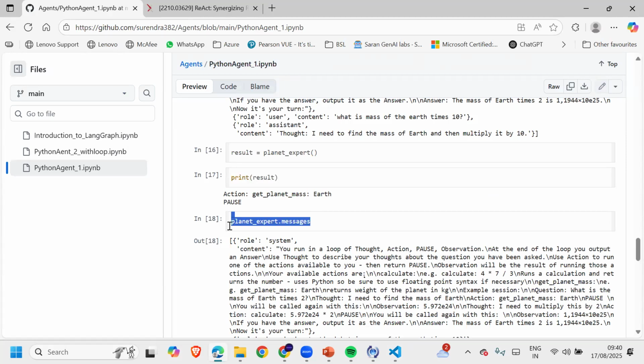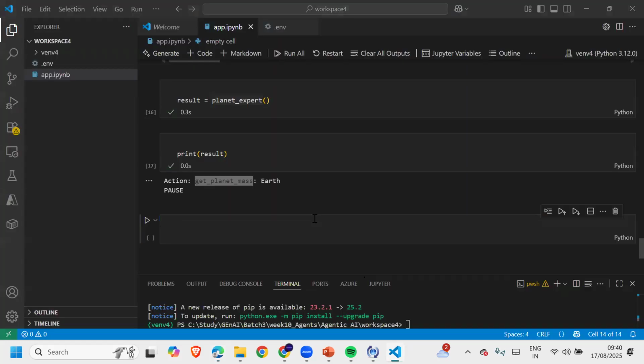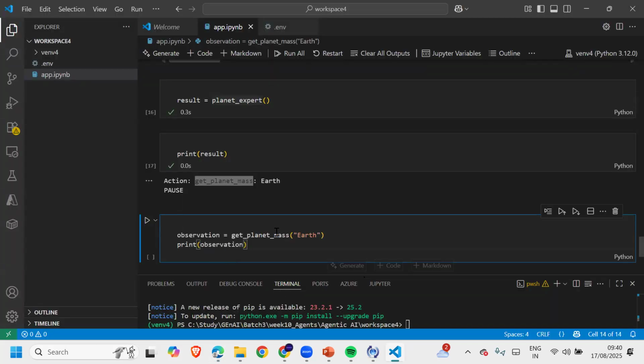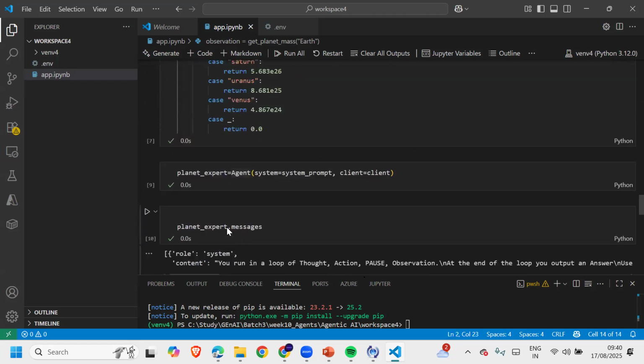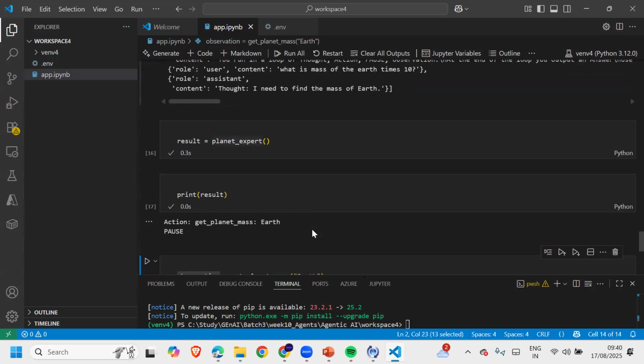If you want to see the messages, you can see that, but let's move ahead. We are running late. So I will call this tool with the parameter Earth, and whatever observation I get, I am just printing it. The mass of the Earth is coming out to be 5.97 as per my tool. Okay, 5.97 something, 10 to the power 24.